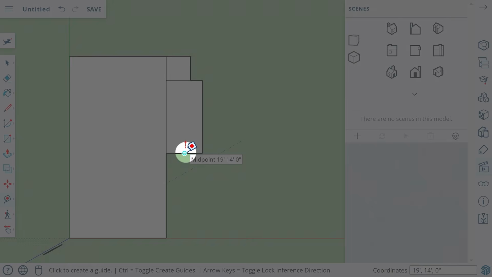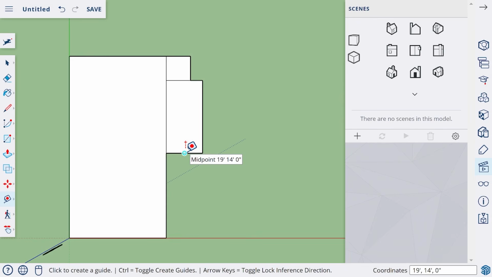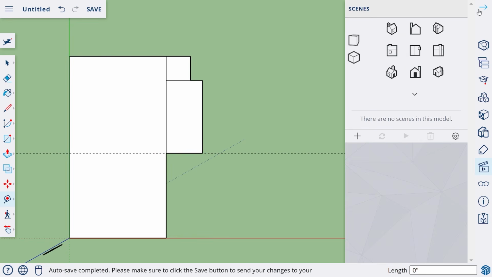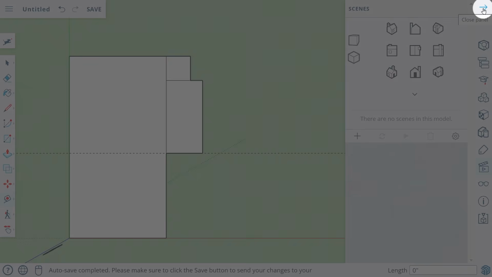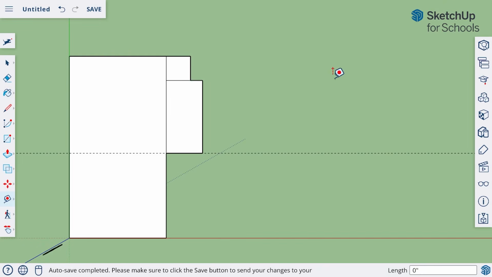And then on this bottom edge right here, double click. A double click is going to create a guide on that edge, and it's going to run it horizontally. I'm going to close out the scene manager here by closing that panel just to see more of the model space. Next, let's create 2 vertical guides.